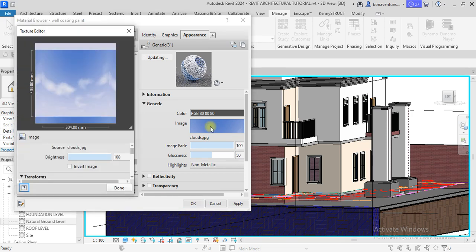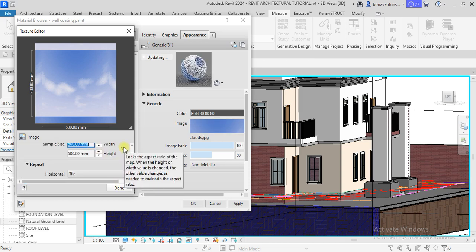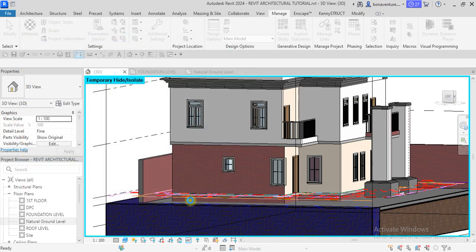This is 300 mm by, let me assume it is 500 by 500. Remember this ratio, the aspect ratio is still open, that's why it changed automatically, so it is good for me. So I'll say okay.